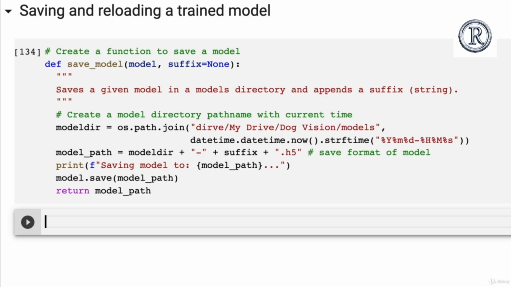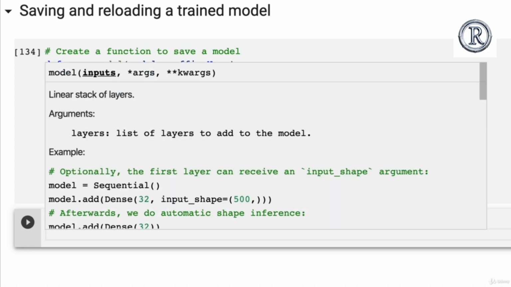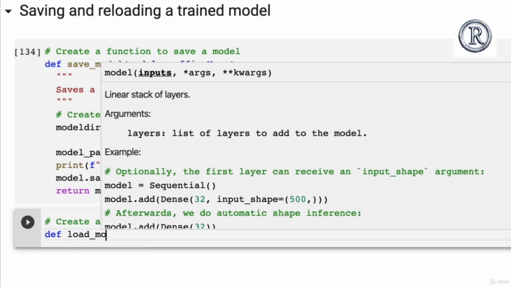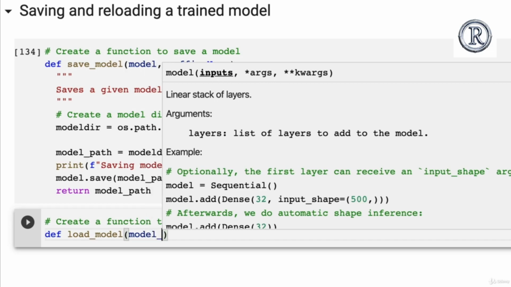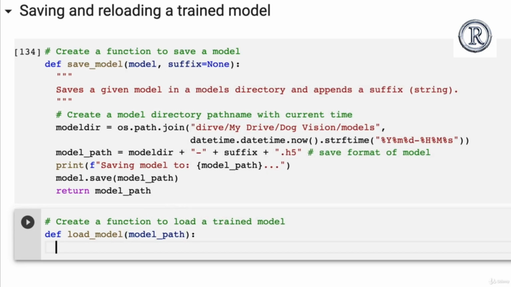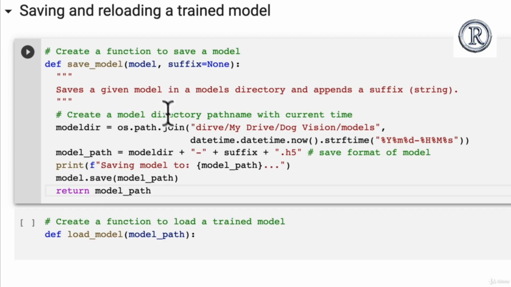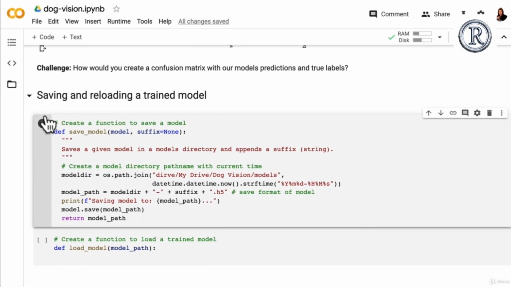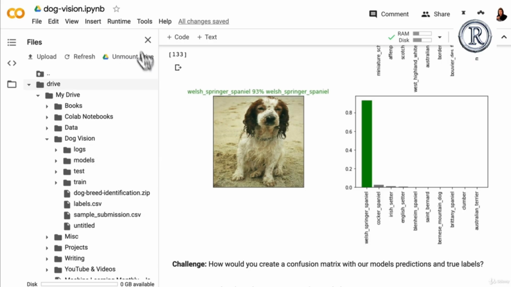Okay. Now, we've got a function to save a model. While we're here, we'll build a function to load a model, because if we save a model, we want to potentially load that back in. So it makes sense to load our trained model. And then we'll test them both at the same time. Create a function to load a trained model. So this one's going to be very similar. We go def load_model, and we want to pass in a model_path. So it's just like, hey, we've saved a model. This is why we return the model path. We've saved a model to this file path, which is going to be our models folder somewhere here.